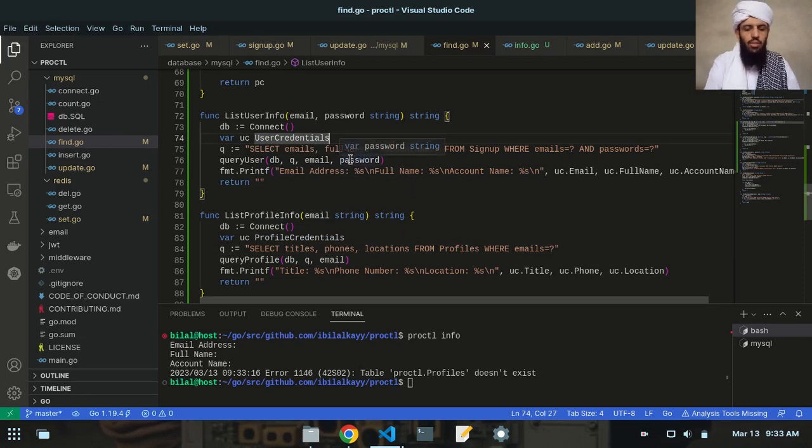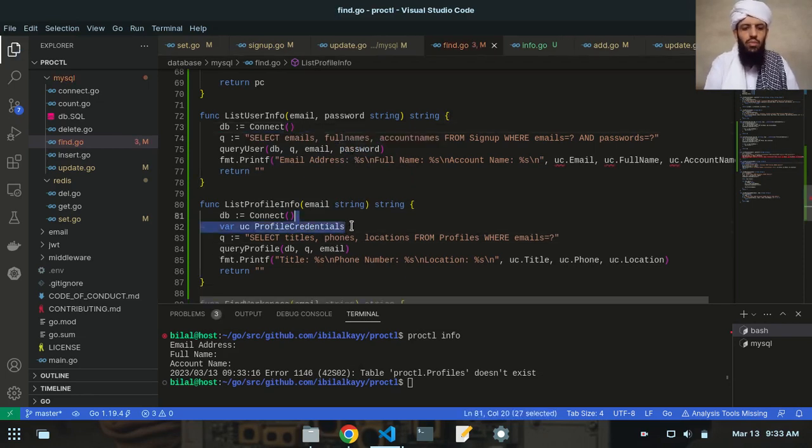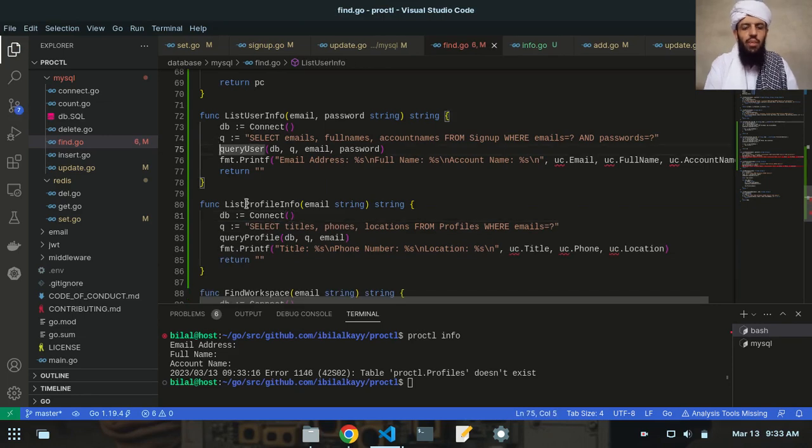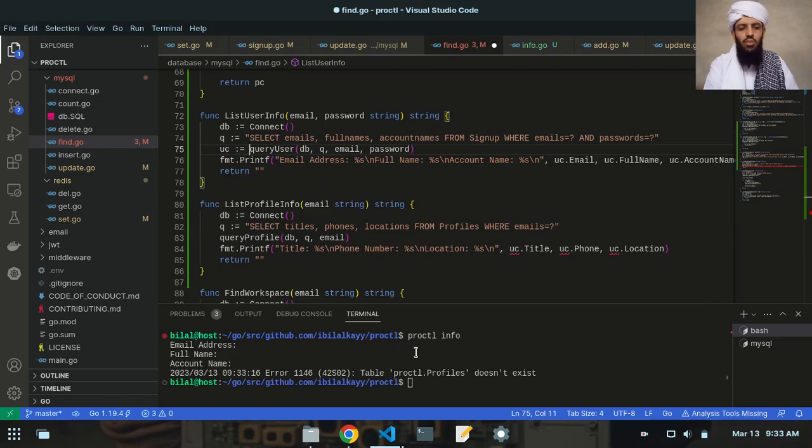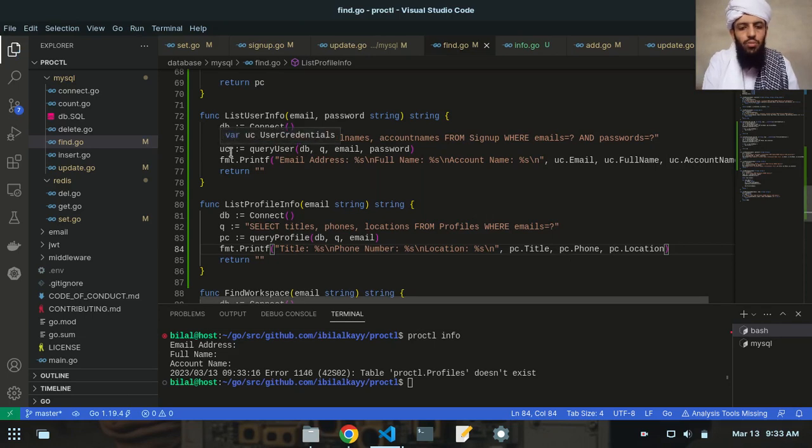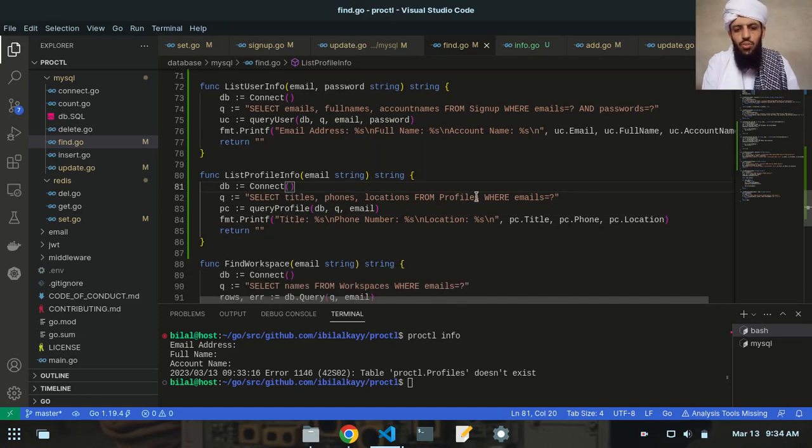So this was a problem. I need to delete these variables. There is no need for these variables. Instead, I will write the UC here, and here the PC, like this. All right, so now it will work fine. And the PC, and here it will be the UC. I just deleted these variables, and another thing I need to show you is that I just write the S here, because the table is not profile, it is profiles. All right, so with S present in it.